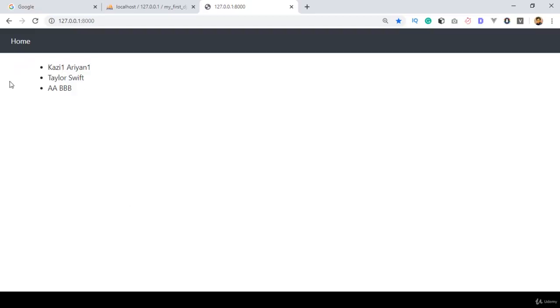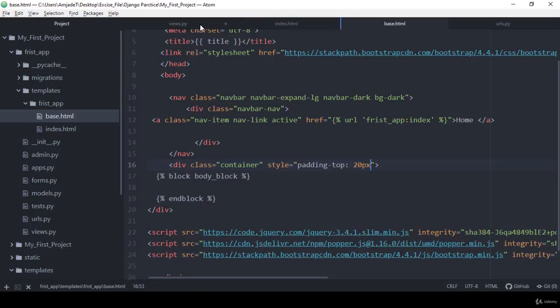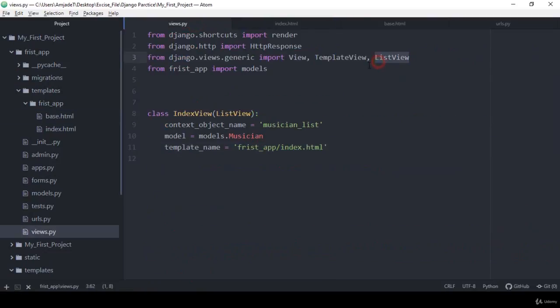So friend, that's how you can display your whole list view. With this list view class, you can display all the list view data from your database, right? That's how you can do it. Previously we defined these things with functions. Now we are discussing the same things with the class, right?